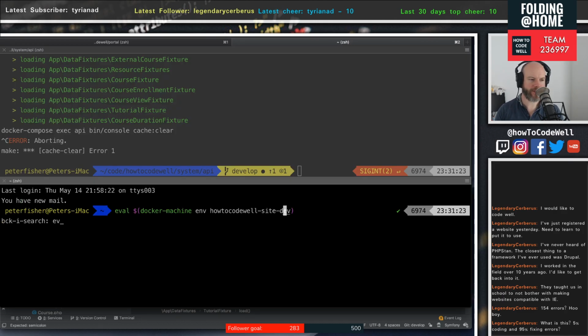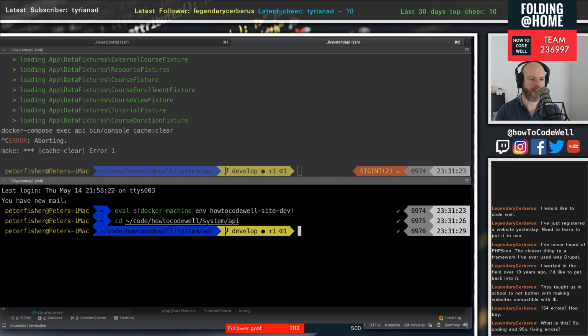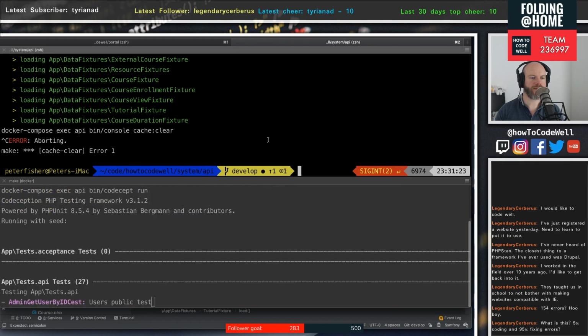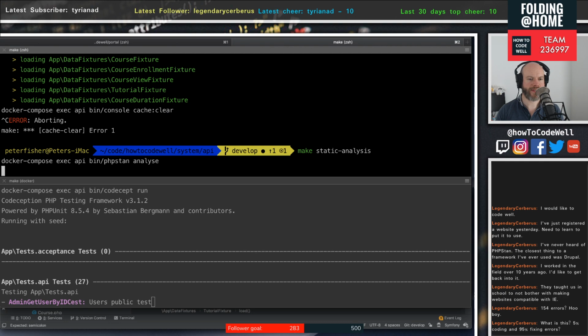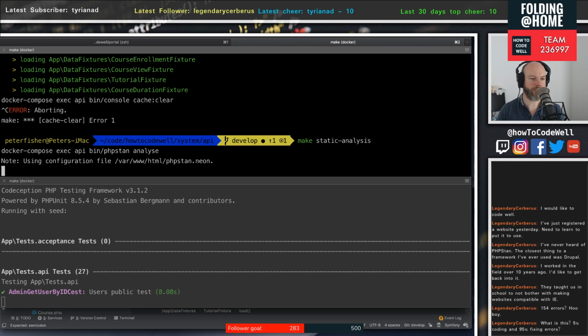So let's evaluate the shell. And then let's go into the API. And then we're going to do make tests down here. So this is going to happily go on and make those tests. And then up here, we're going to do static analysis. Yeah, I should have done this before. It makes a little bit more sense, doesn't it?